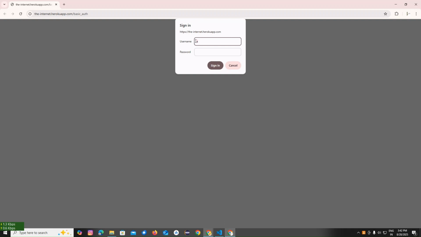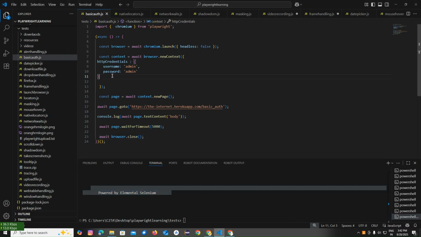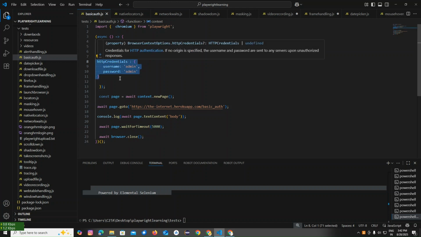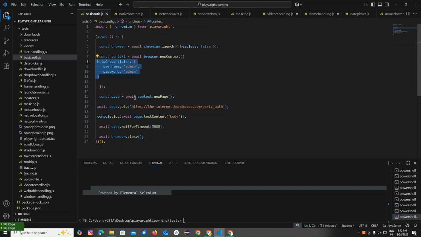So if in any application you have an authentication and you want to handle it during your execution time, you can add your HTTP credentials in the context, the username and the password. In the context you can create a new page, then enter a URL and do whatever operation you want to do in that particular application.